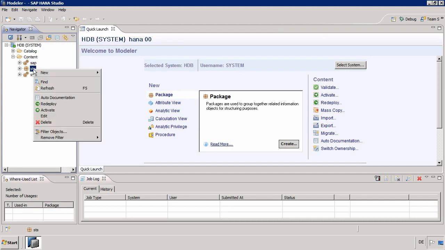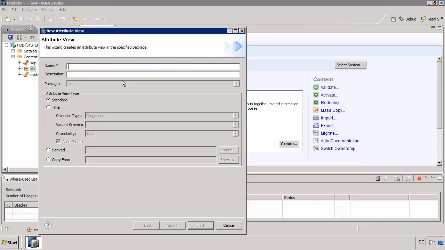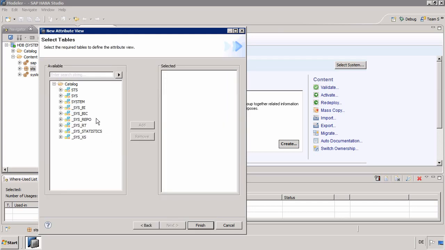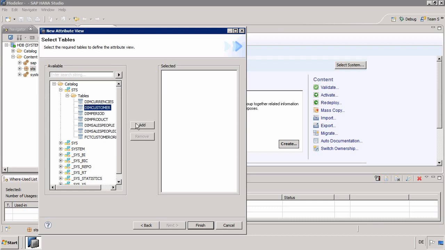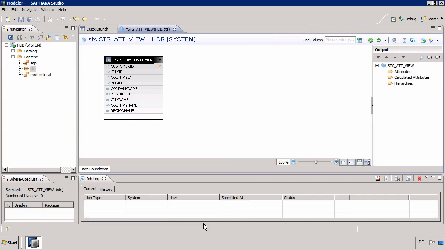Now within the STS folder we can build our new attribute view. The method I'm showing you will work for all different types of views. So we build a new attribute view. I'm going to call this STS_ATT_view. Select the description and then click on Next. We're only going to have one table in this attribute view from the STS schema called DIM Customers, and then I will click on Finish.